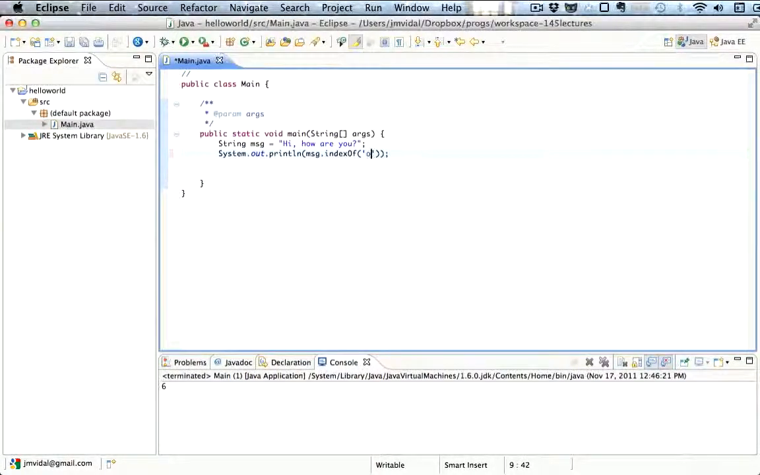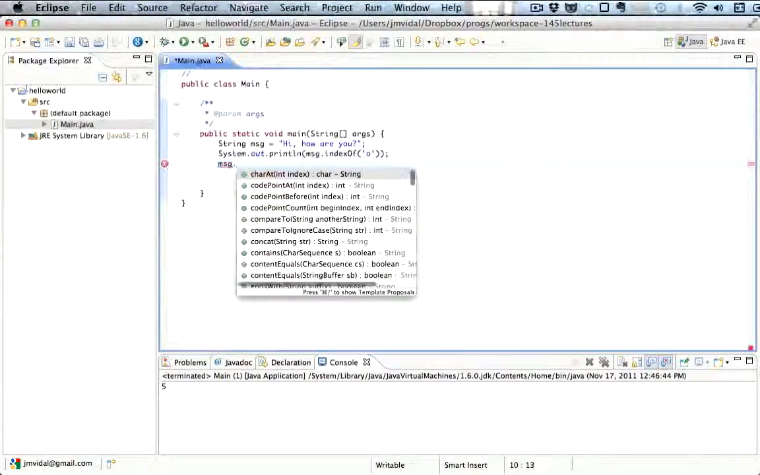If I had said O, it would have printed out 5, as you saw, not this one over here, which is going to be like 10 or so. It prints out 5 because that's the first time the letter O is there. So that's very useful. There are many other very useful methods.